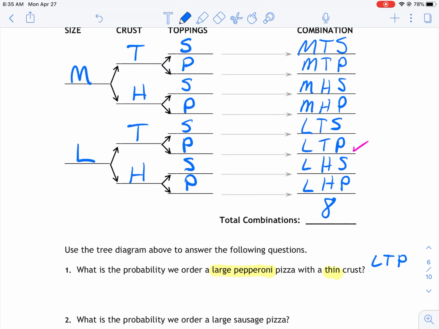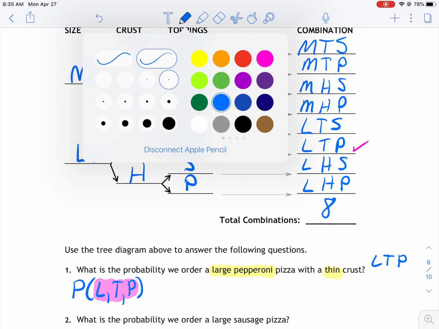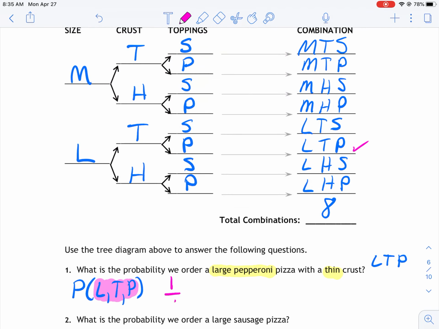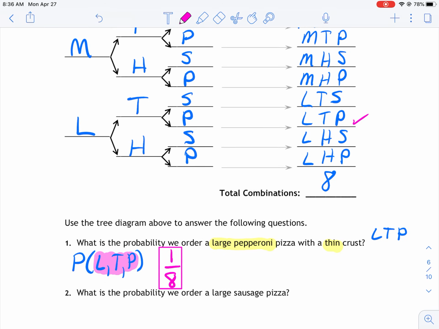All right, so I'm going to go down here and write the probability of a large, thin pepperoni pizza. And I'm going to just highlight that in pink so we can keep the check marks associated here, okay? And that's going to become 1 possibility over 8 total options, okay? So the probability of selecting a large, thin crust pepperoni pizza is 1/8, okay? Now, I'm going to pause and let you try to figure out the count for problem number 2.